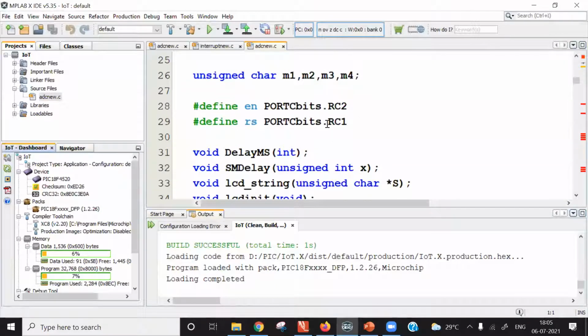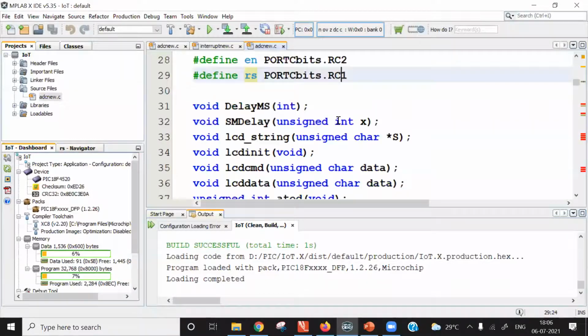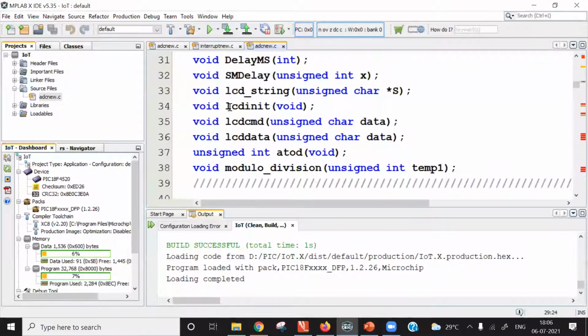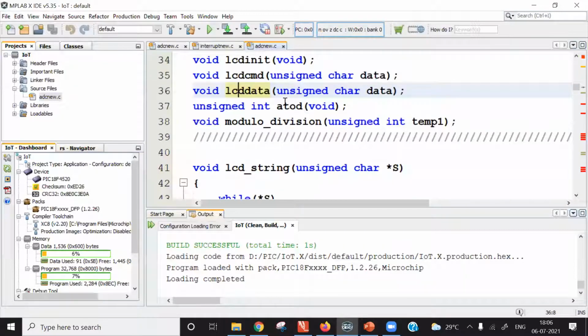Then for LCD interfacing, the same previous code is used, wherein the enable pin of the LCD is connected to RC2 and the register select pin of the LCD is connected to the RC1 pin of the microcontroller. The meaning of the delay MS subroutine is exactly similar to our previous code. SM delay is again used for generating a small delay. LCD string, LCD INIT, LCD CMD, LCD data, all these functions we already discussed. We have used these functions for LCD interfacing. The last 2 functions are new. So I will discuss these 2 functions.